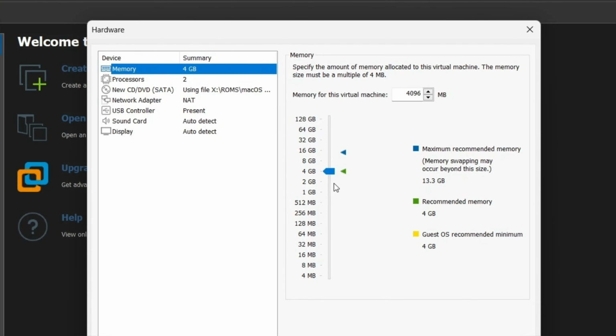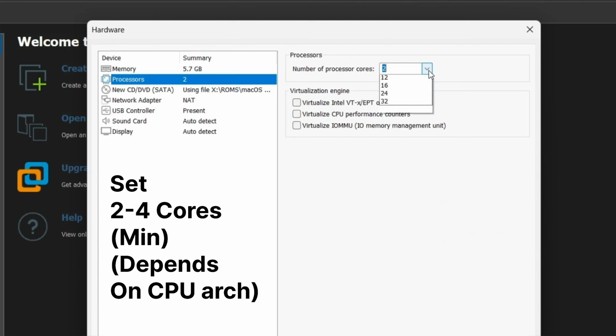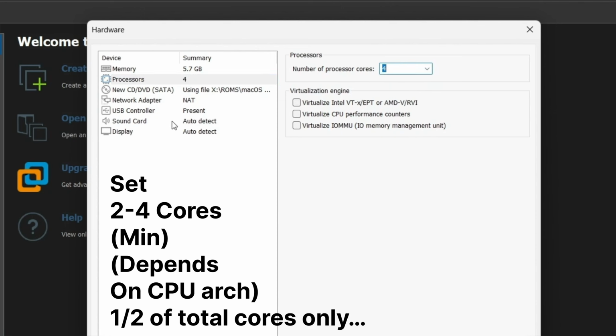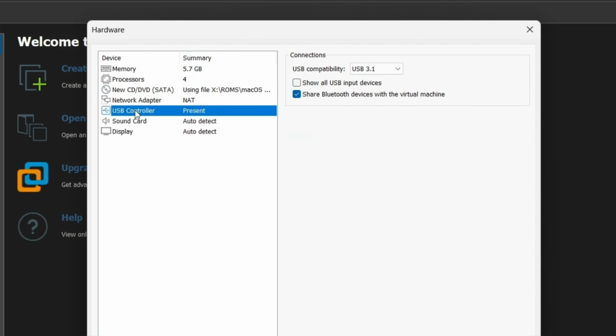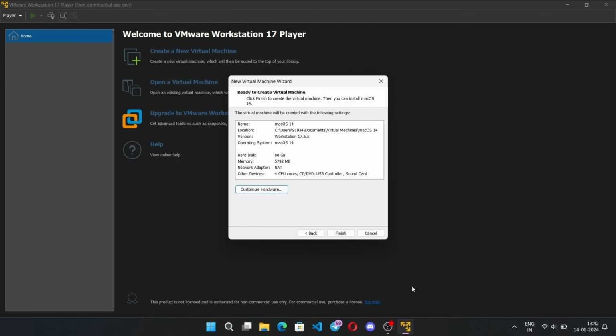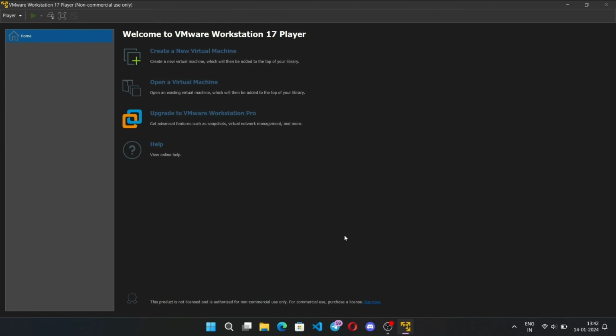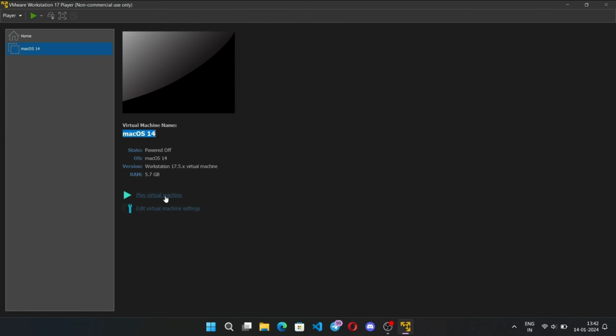Set the memory size. Set the processor count as minimum 4 or above, or at least 2 cores. Don't give the total CPU cores. Only give 1/2 of the total. Leave the remaining settings as default. Here, choose USB controller as USB 3.1. Click on Close. Finish. Here, the virtual machine gets created. Simple, start the machine.